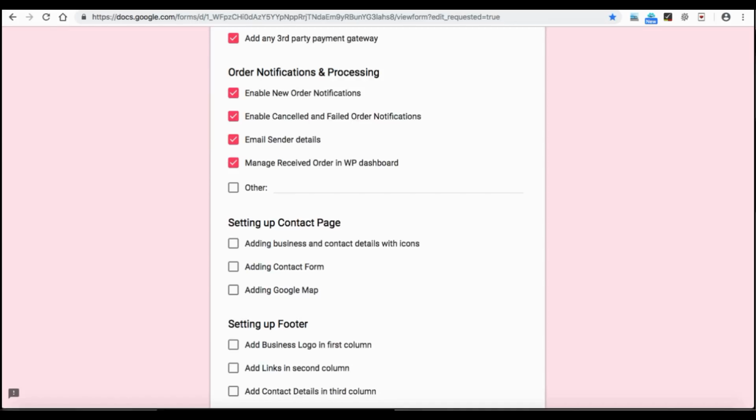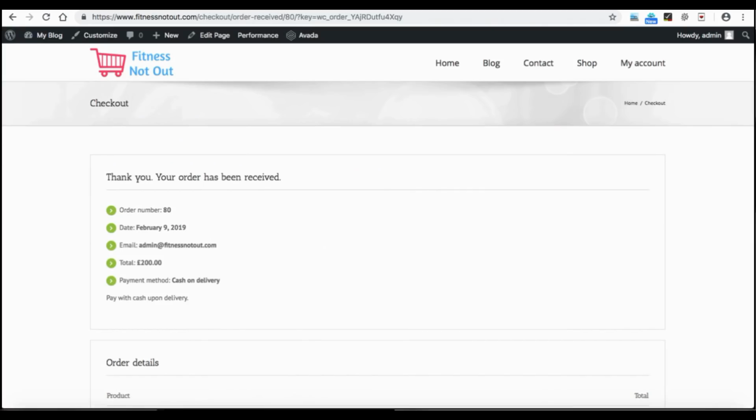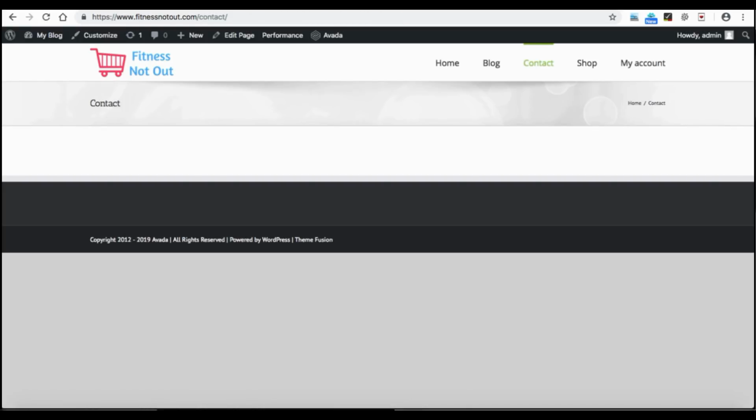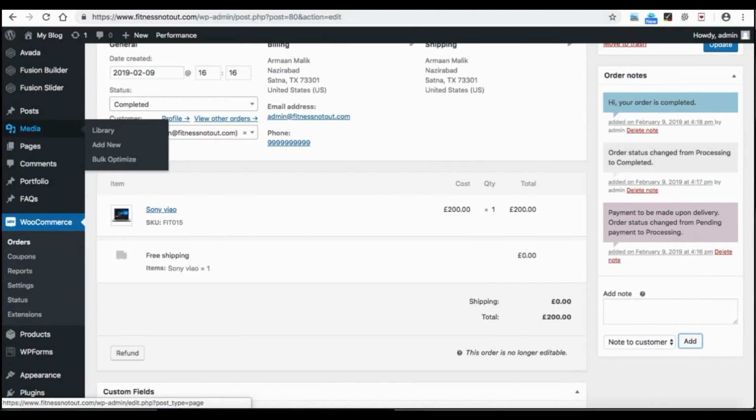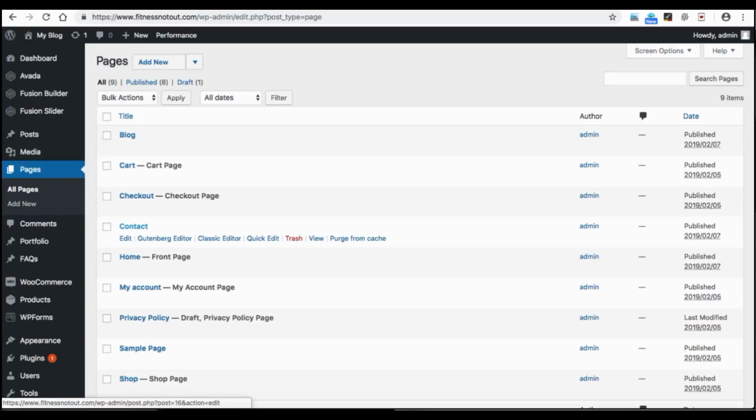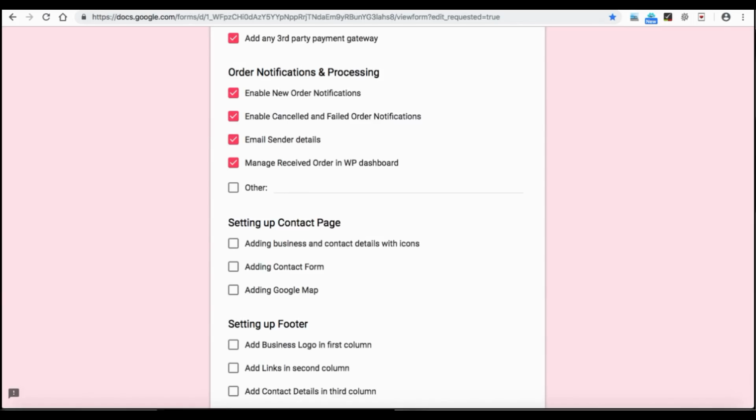So firstly, let's jump to the contact page. Here's the contact page at the very top. Okay, currently this page is blank. So in order to edit this page, let's go back to the pages section, and here we can click on this contact edit. So the first task is to add business details with icons.